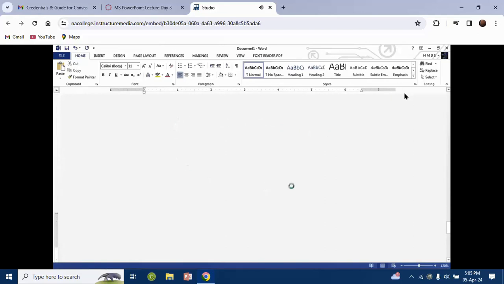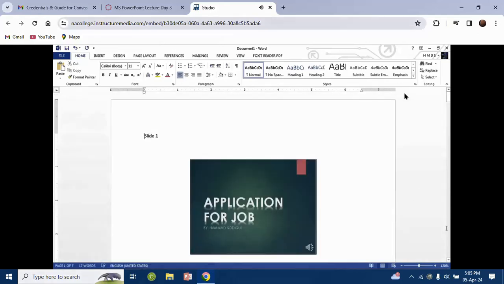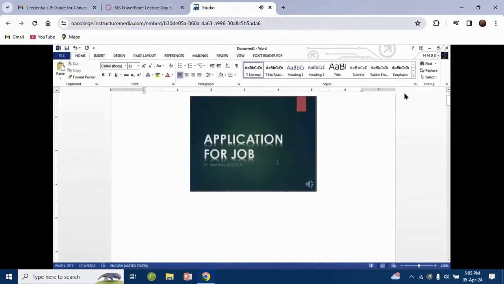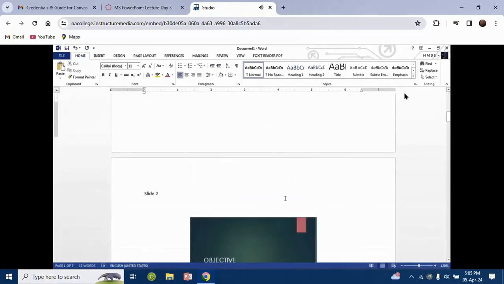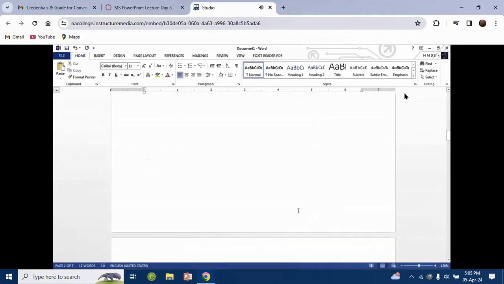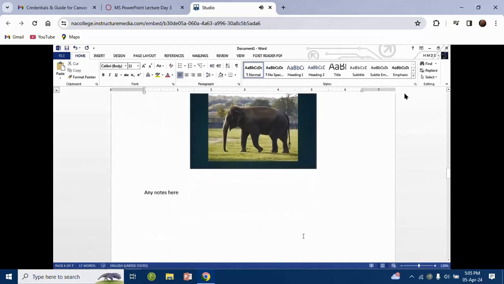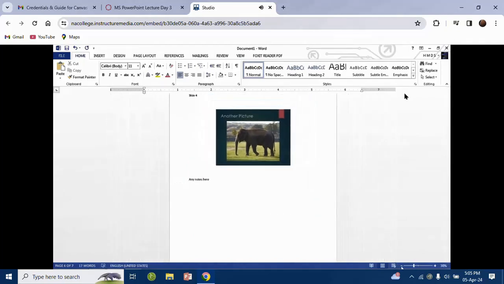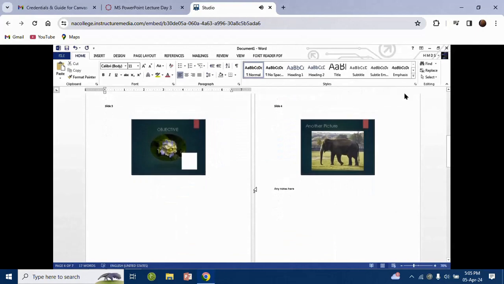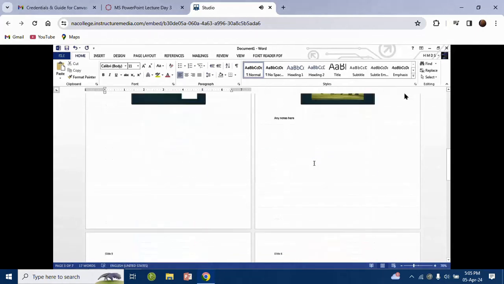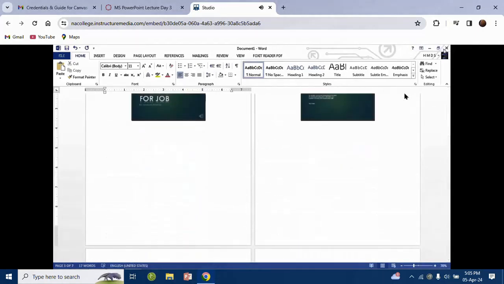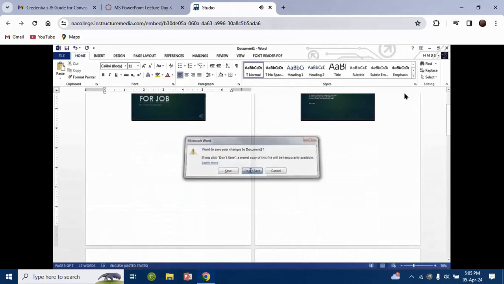And I think it's taking some time because of the video file. And here it is. So this was slide 1. I don't have any notes here. This is slide 2. I didn't have any notes here. No notes here. This is the slide where I added notes. So this is what it would look like, as you can see. And I can edit anything that I want, and it becomes very easy. I'm going to close this and not save.